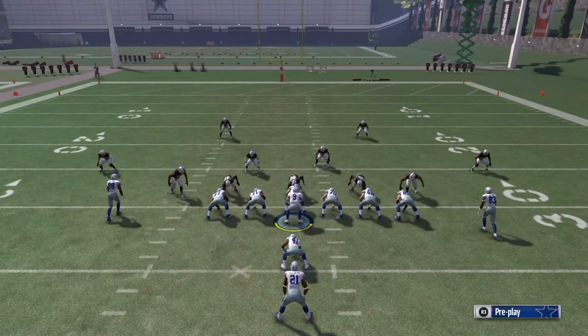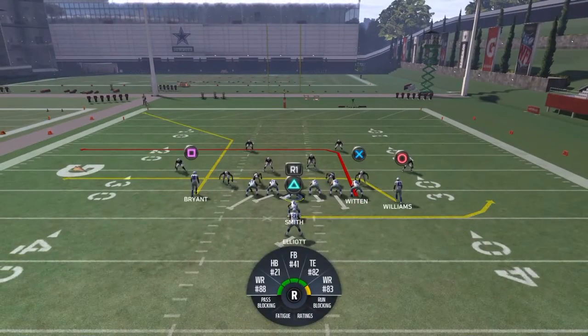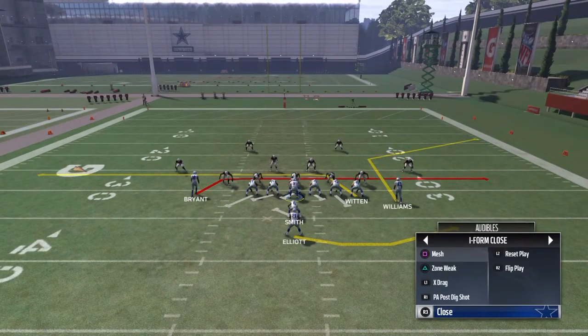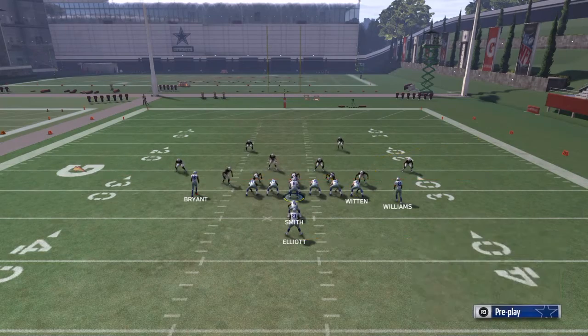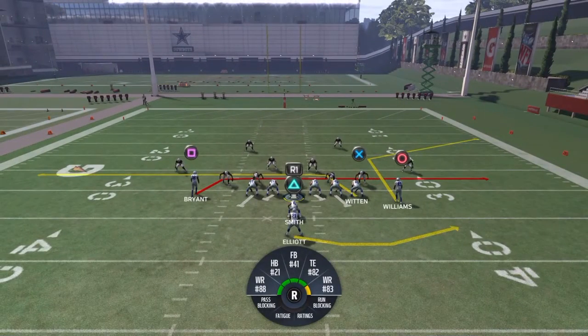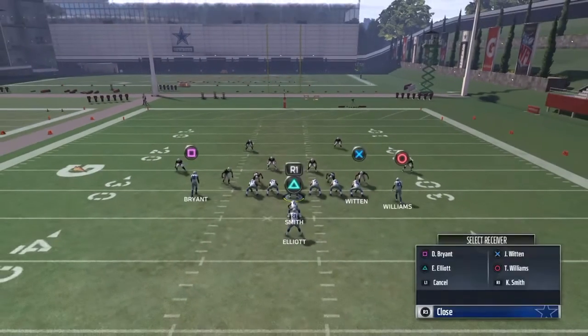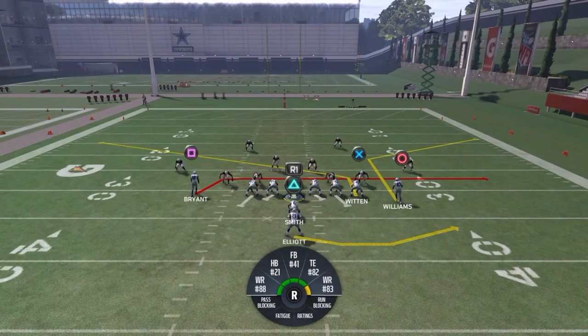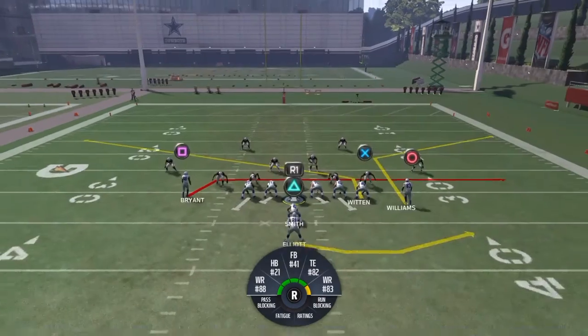So for the next part of this mini scheme, now that we've broken down the base play that will come out in the pass play, let's talk about some of the audibles. There's some really good audibles for this formation. The first one is mesh. This one can be very effective against man. This would be the adjustment if my opponent was running a lot of man coverage.